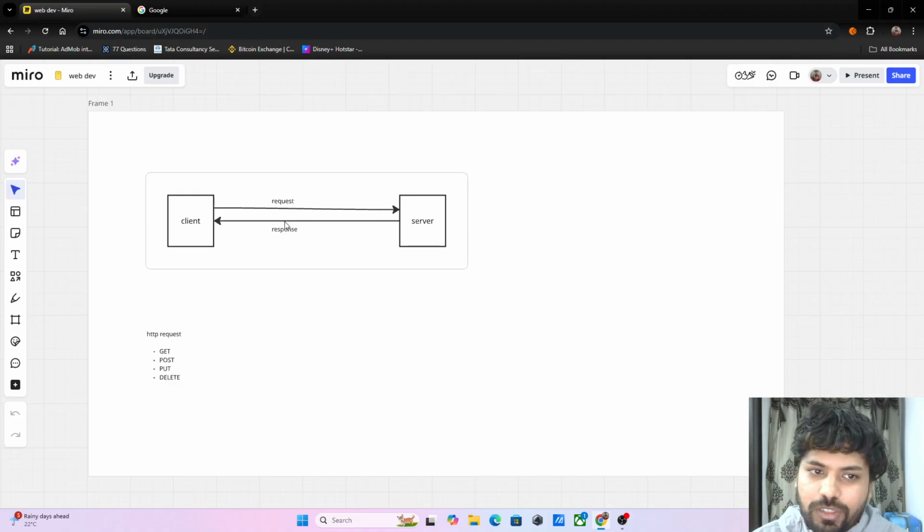So, there is a server and there is a client. Both are computers, but the server is a more advanced computer. You can say it has better memory and better processing, and it doesn't usually have a monitor like your computer does. And then we have the client. The client, you can assume, is your own computer. So whenever we want to access any web page, we have to send a request.